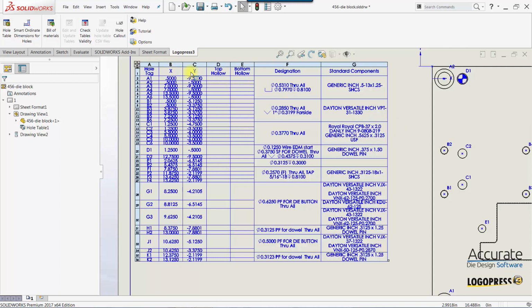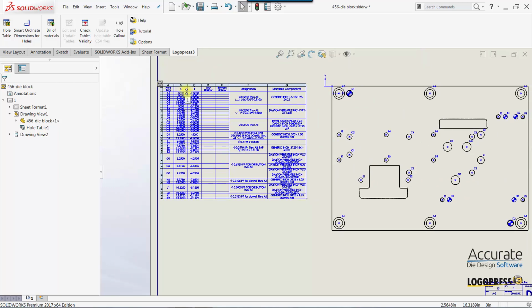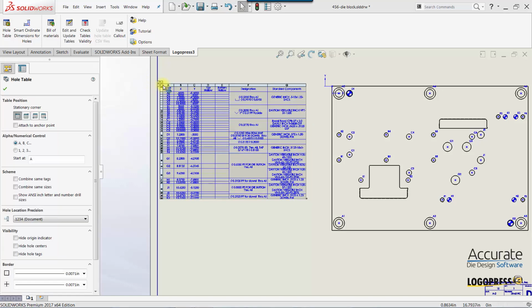And with the full table, it gives you X and Y locations. In this template, it also has a standard component column showing you what standard component belongs with that whole. Now delete this table.